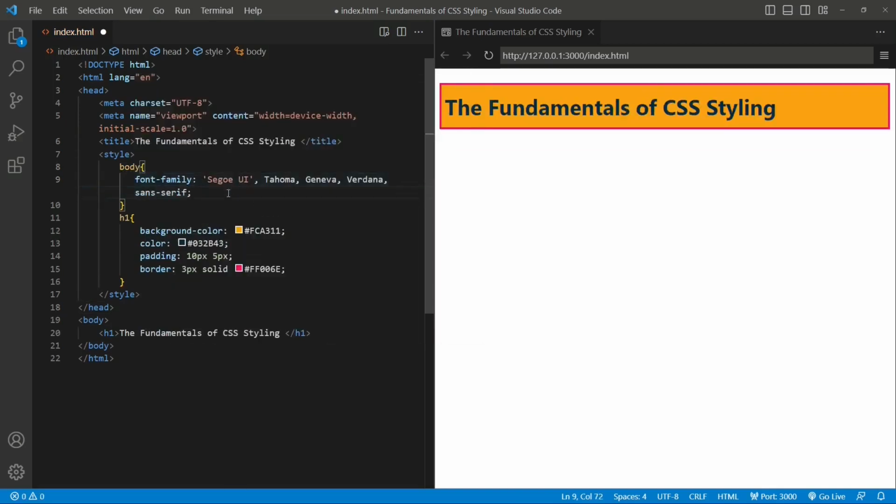I mentioned the font family, so the entire page applies this font. These are safe fonts. Next I will add the H1 styles also. This is the way to create the internal styles.